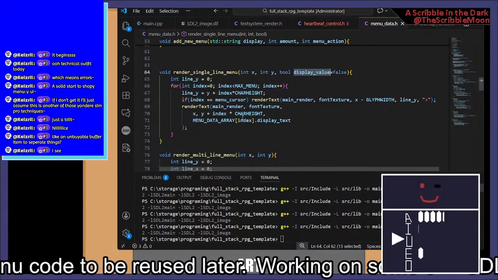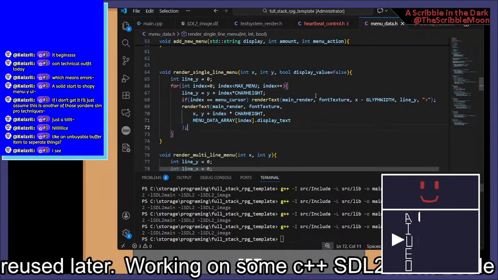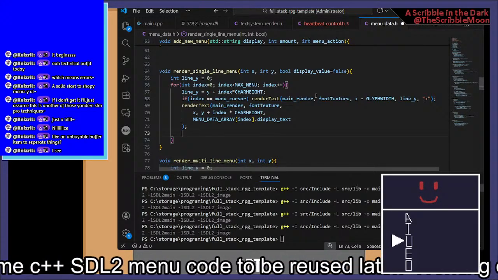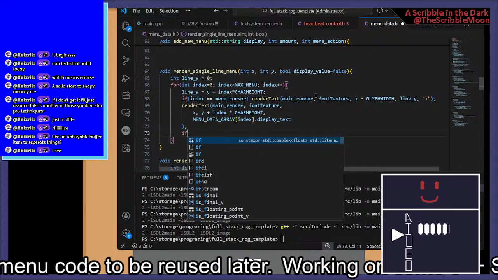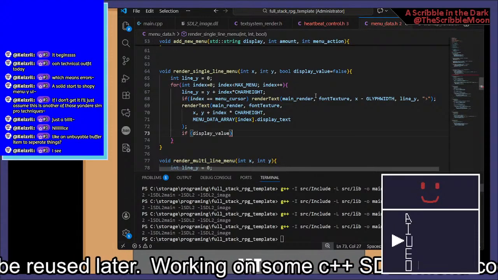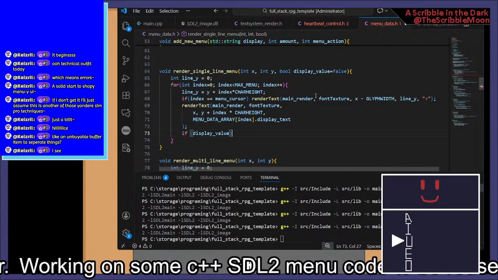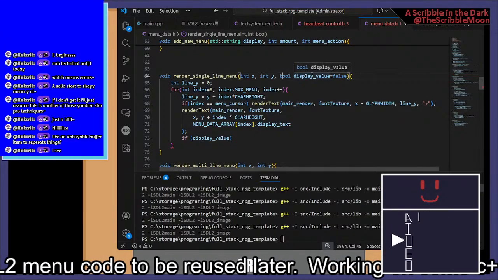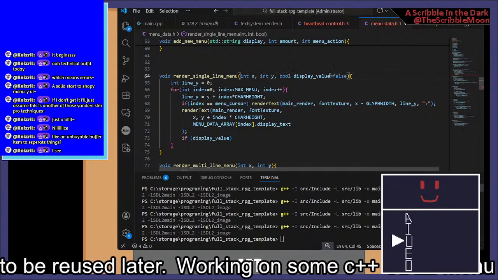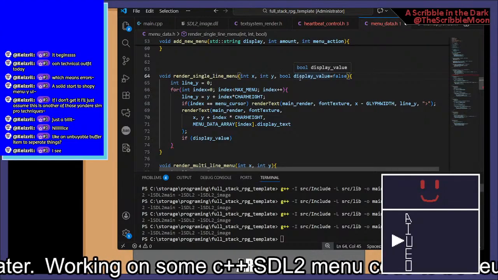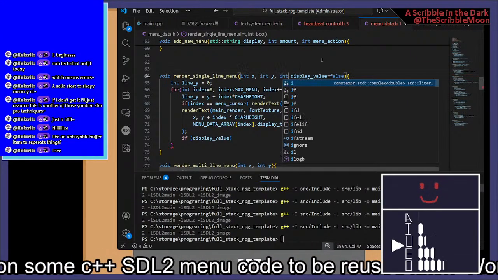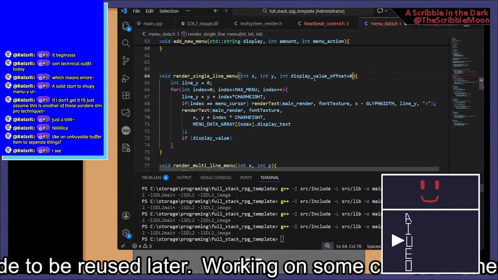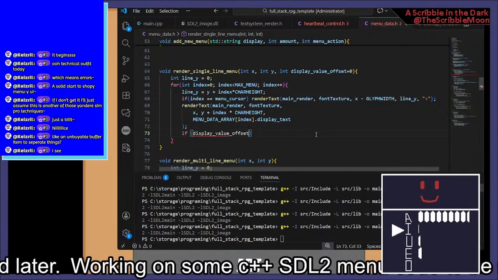Now I'm rendering this data. I also want to render the amount. If we have our flag, I'm also going to add a secondary thing in here. It's only going to be useful for... Okay, we're making an int. Display value offset. It's going to be set to 0. But if it's set to anything, it's going to display after that. So let's go with it.